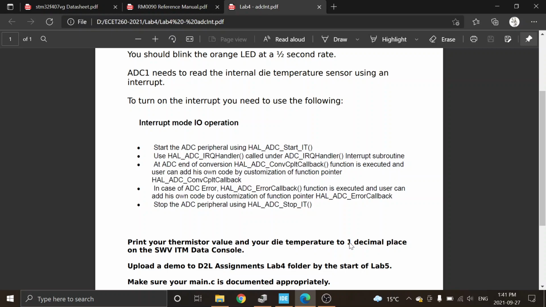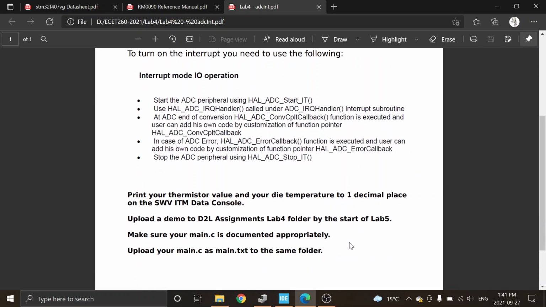It says print your thermistor value and your die temperature to 1 decimal place on the ITM data console. So we had that printf going last time. Upload a demo or show me in class by the start of lab 5, and make sure your main.c is renamed to main.txt and uploaded to the lab 4 folder.